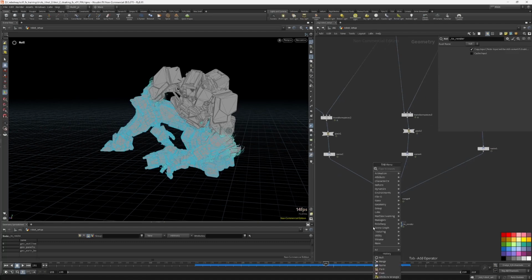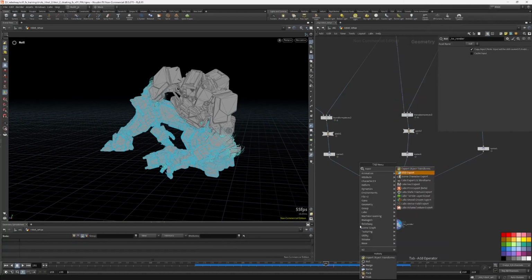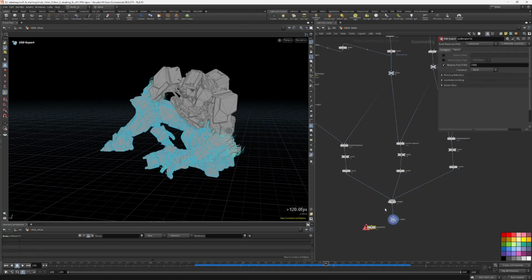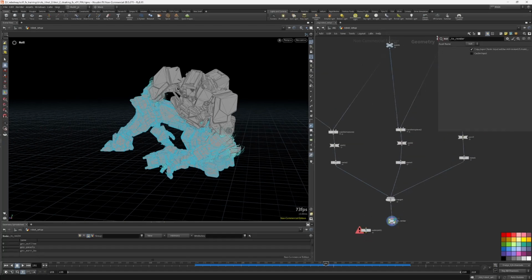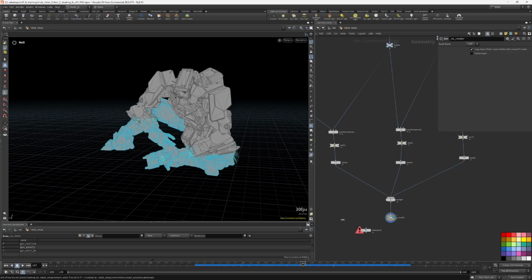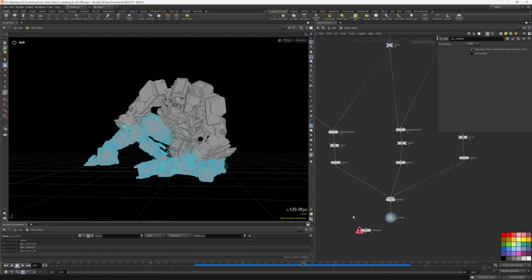We can do an export USD over here. Oh, sorry. And we can write this directly to disk, and then just load it in Solaris at a disk level. But since I'm setting it up in this one scene, I'm just going to keep it live. It's not entirely too slow, and we're not really looking for real-time playback.